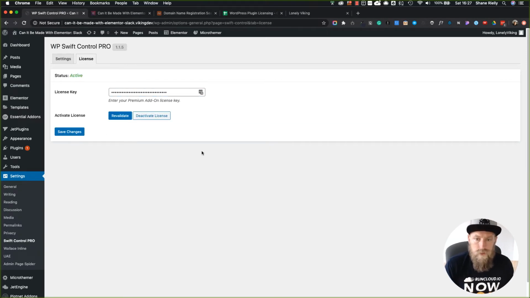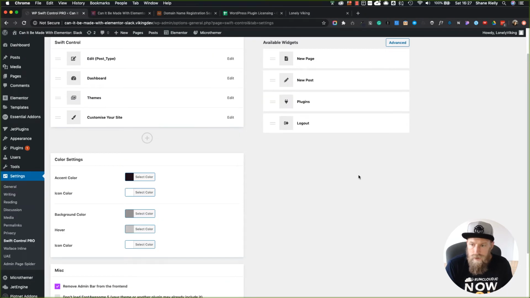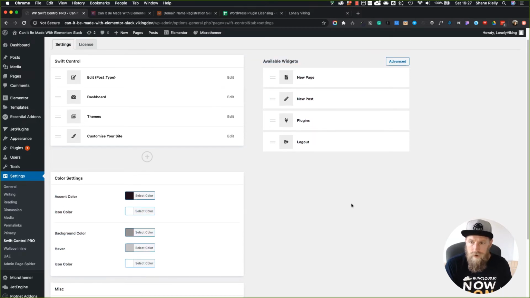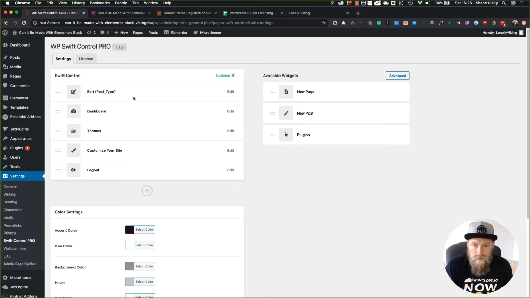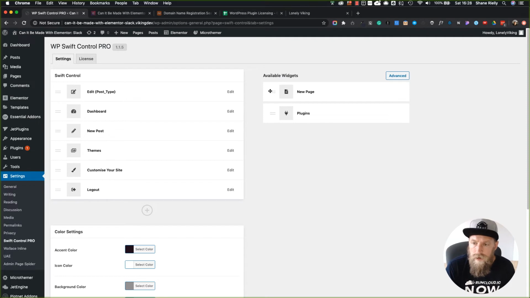Okay, so my license is now activated, and I can go back to settings, which is right there, and now we can see all of the Pro features are available. So it doesn't have the upsell block at the bottom right over here anymore. And so here we can add a little login, which is great. We can get a link to the plugins, a button for them to add a new post, which I assume will take them right to the new post Gutenberg editor.